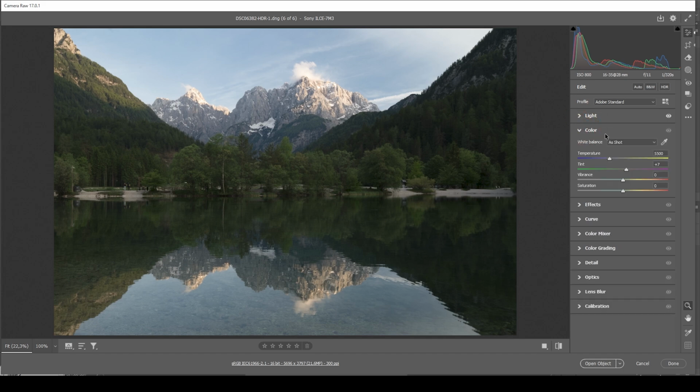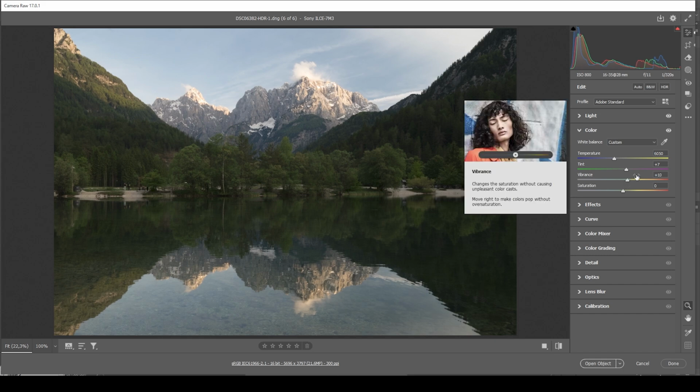Next up, let's adjust the color. And with that, we are going to work on the white balance and the vibrance. Since this was shot during sunset, I want this image to be a little bit warmer. So I'm going to bring up the white balance temperature a notch, introducing some more golden tones like that. Also, I want this image to be saturated. So I'm going to bring up the vibrance. Wonderful. I don't think I need to change much more in here.